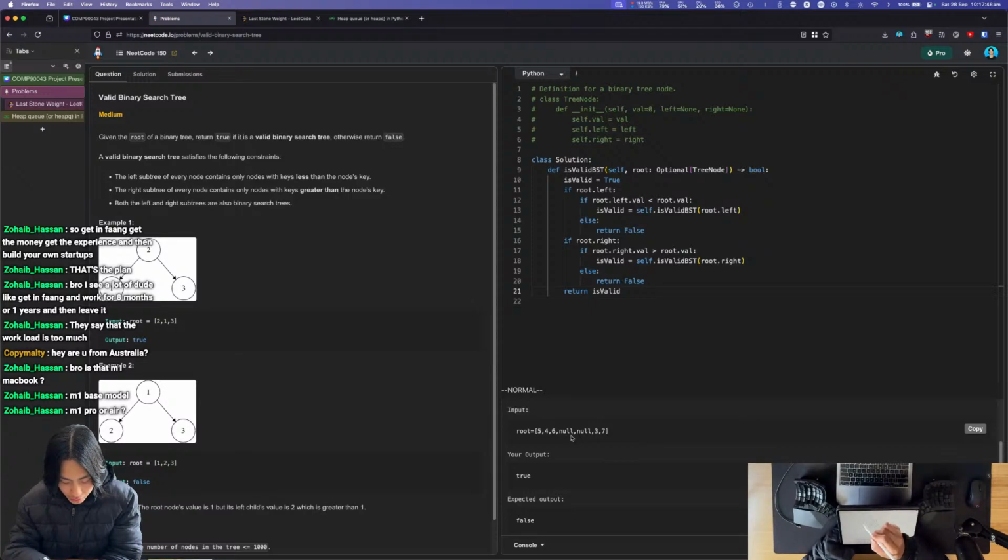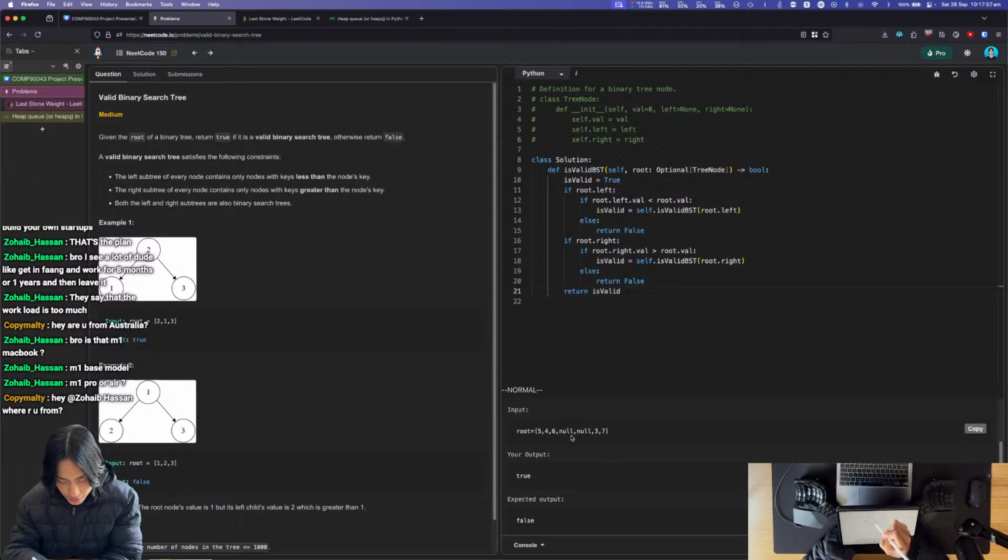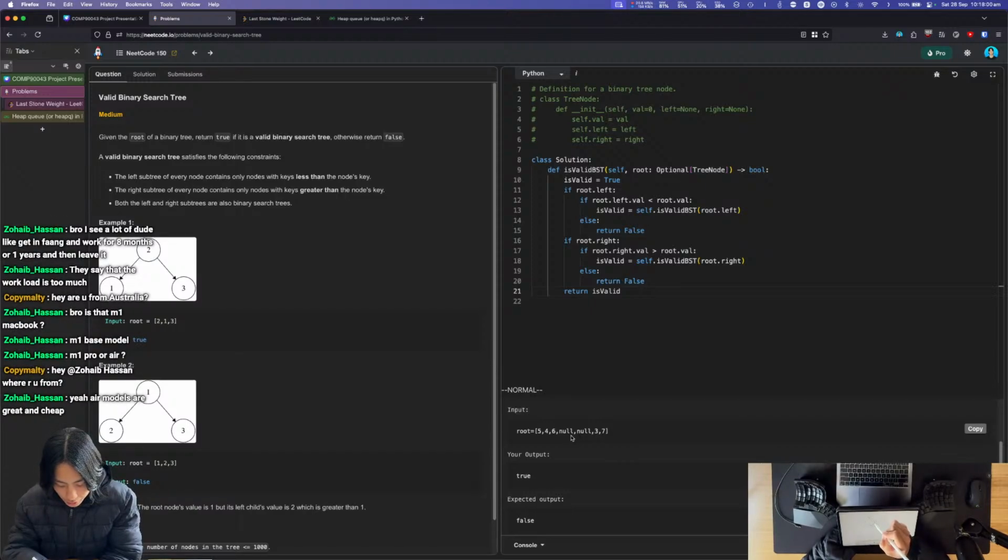Okay, so 5 has to be greater than 4. 5 has to be less than 6. 6 has to be greater than 3, but 3 has to be less than the parent, 5. So maybe then I can't do this recursively, at least.